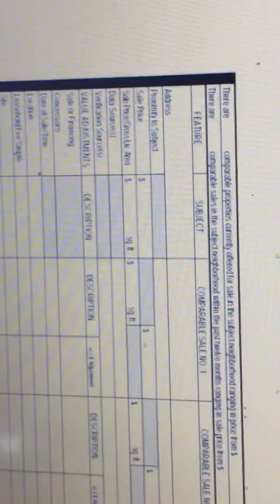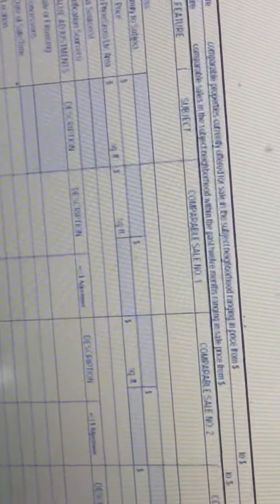It says there are blank comparable properties currently offered for sale in the subject neighborhood, ranging in price from $ to $. Below that, it says there are blank comparable sales in the subject neighborhood within the past 12 months, ranging in sales price from $ to $. Below that, there's the feature, subject, comparable sale number 1, comparable sale number 2, comparable sale number 3 section.